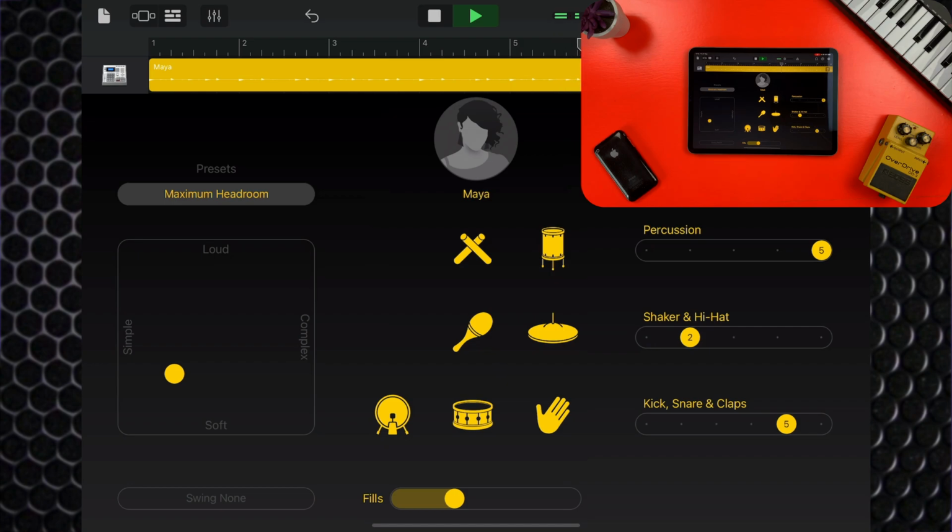Using the XY pad, you can adjust the loudness and complexity of the pattern in your drummer regions. These changes happen in real time on drummer regions that you currently have selected. So I can make the current pattern really simple and loud. Or I can make it quieter and complex. Or I can set it to somewhere in between. With the XY pad, you have the ability to really make your otherwise stock drummer pattern more unique.